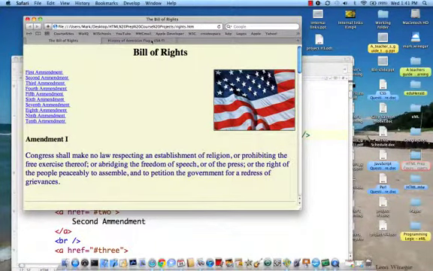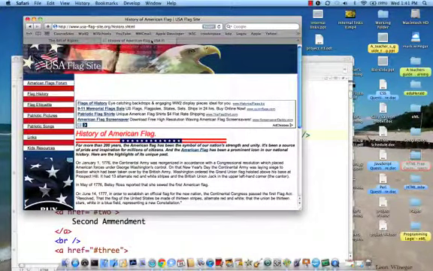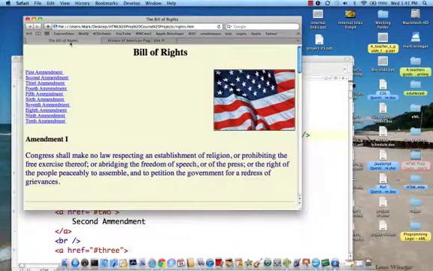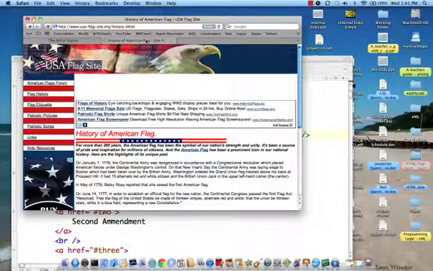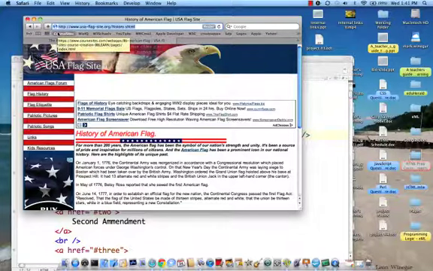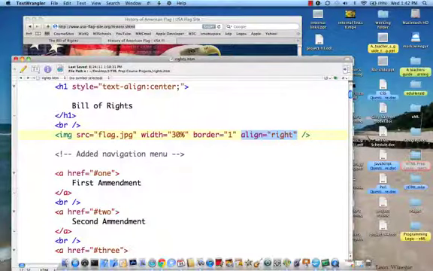Now, I also found this wonderful website on the history of the American flag. And I thought it might be interesting to take this image of our flag and make the image a link to this page on the history of our flag. So what I need is the URL of this website in order to make my link. So I'm going to highlight it and do a Control-C or Open Apple C to put it into my keyboard buffer.